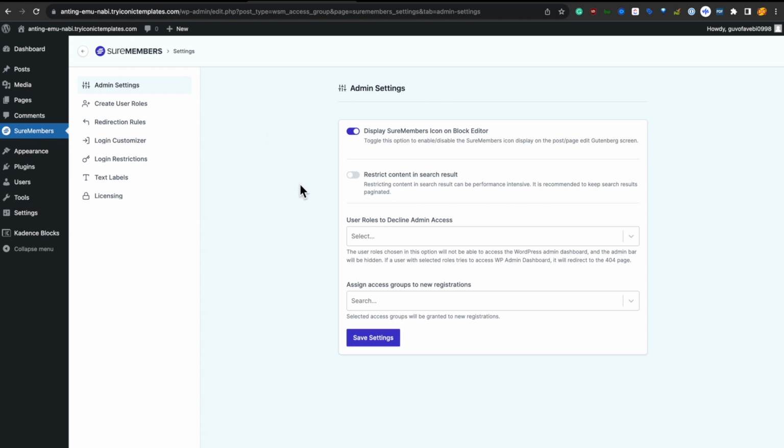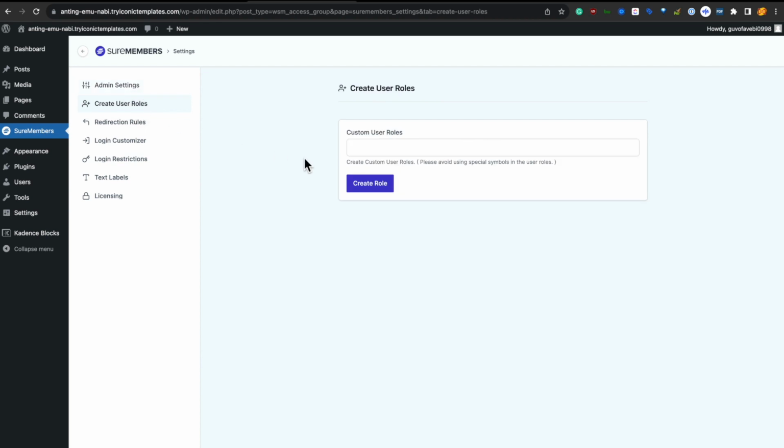So you have your admin settings here. You have your user role settings. Creating user roles is a really good feature because you're able to create not just user roles, but custom user roles, because you can create these user roles as your different membership levels, like your gold level, your platinum, your silver, or your starter, your pro, your superstar. Those kinds of things, you can create those roles right here.